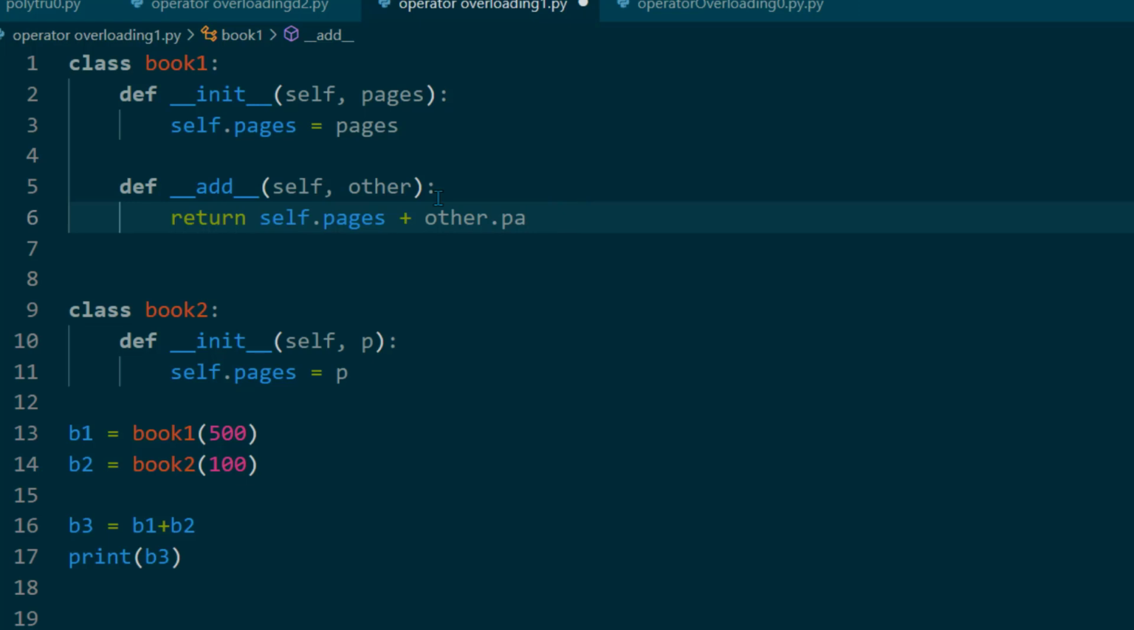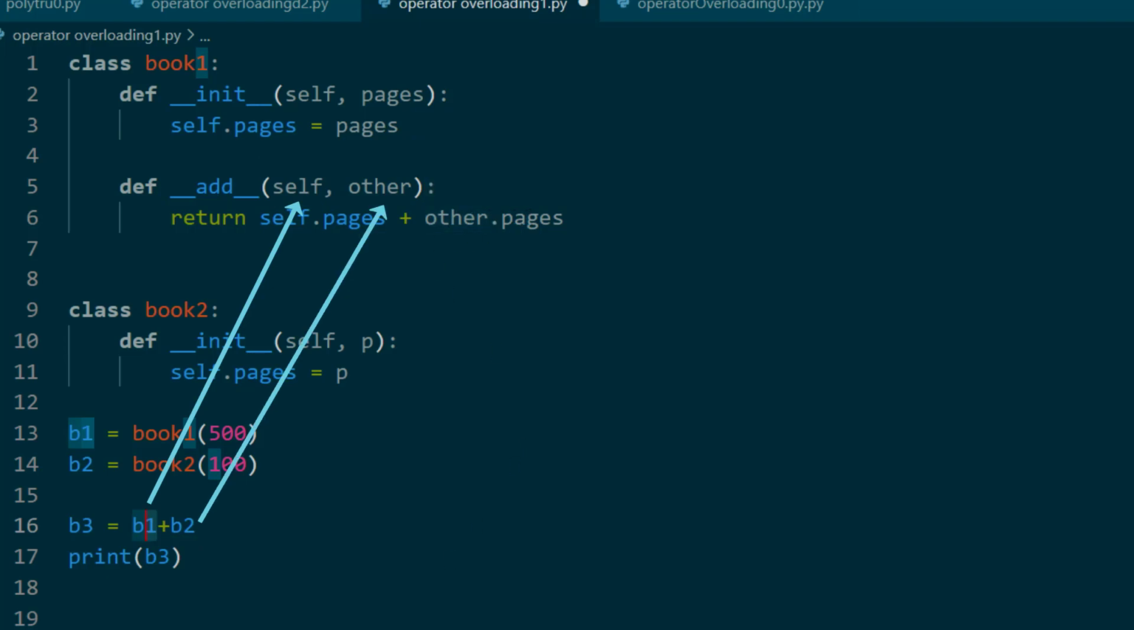So it will do like this. Okay. So what will happen here now? Whenever this plus is encountered, it will go to this add and perform self.pages plus other.pages, and b1 will go to this self and b2 will go to this other, and it will add their pages.